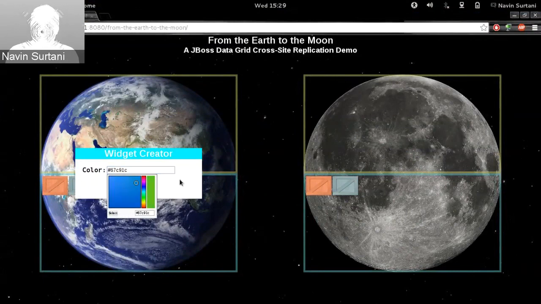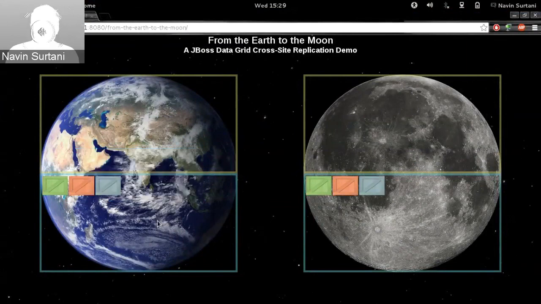But yeah, let's go on and create the third widget, because 3 is a lucky number, something greenish. Right, and as you see, it comes up on the moon instantly. So this has been set up to be a synchronous replication. Once we complete the put locally, we'll go and perform the replication remotely. Once that returns, bang, it gets displayed over here. I don't know if you guys can see the difference, but it's bang on over here.